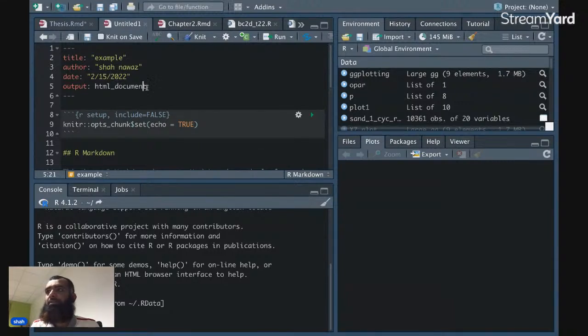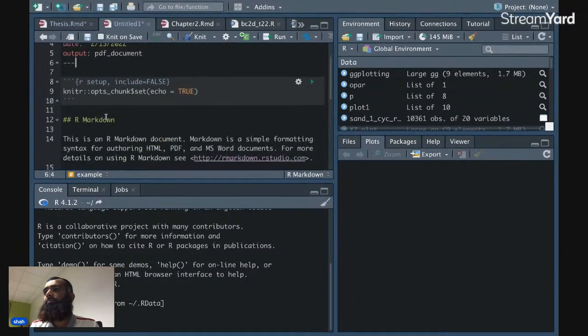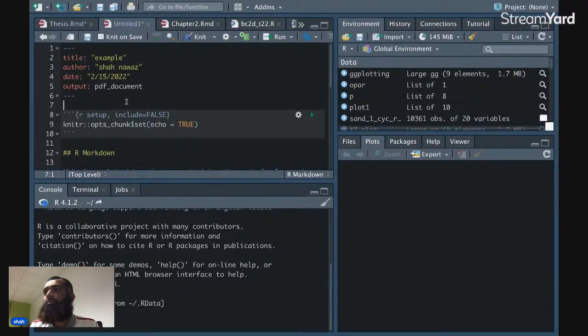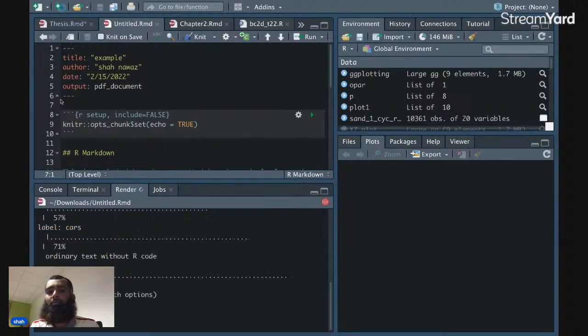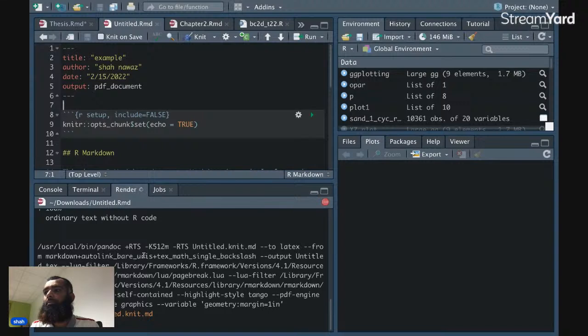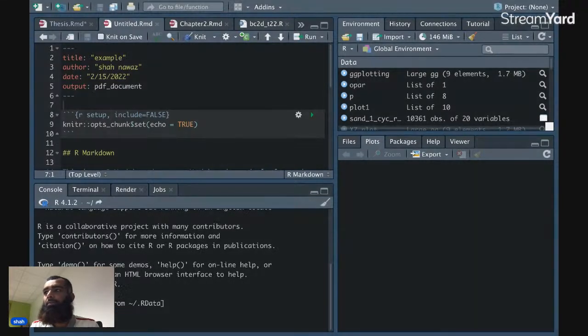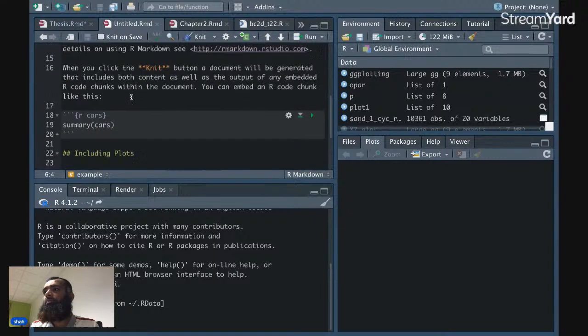So first step is change this to PDF, so that we get the PDF. Okay, so let's first knit it. If we get the error, I guess we will not. Save it to downloads. Rendering. Okay, so we are able to get the PDF. Till now we are good to go.